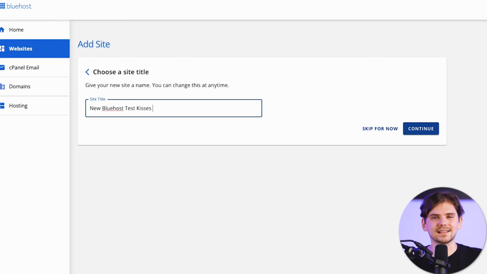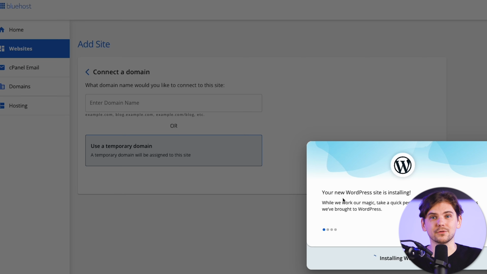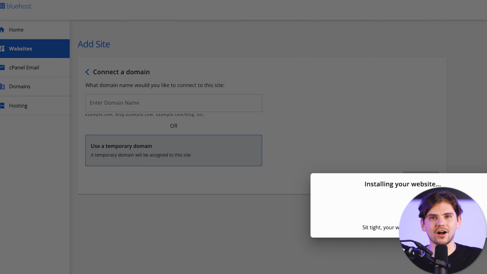So in this next step, add your new project's name and click Continue. If you've chosen a domain name in the previous step, select it here. If not, you can just use the temporary domain for now. For this, let's go with the temporary option.